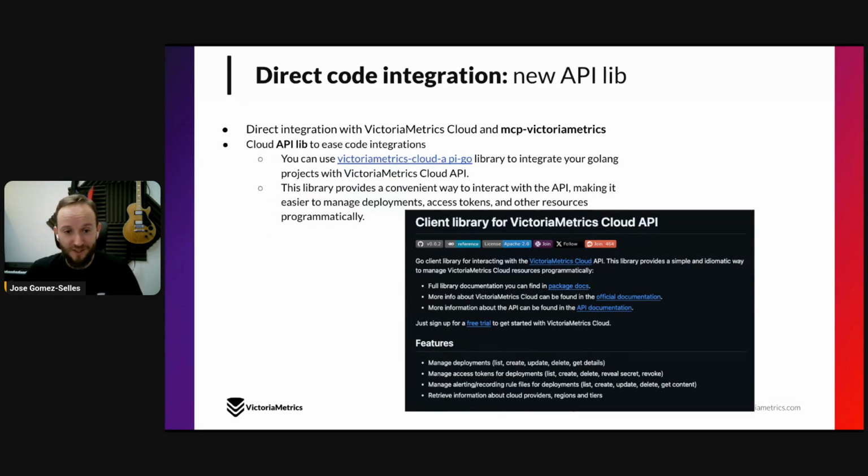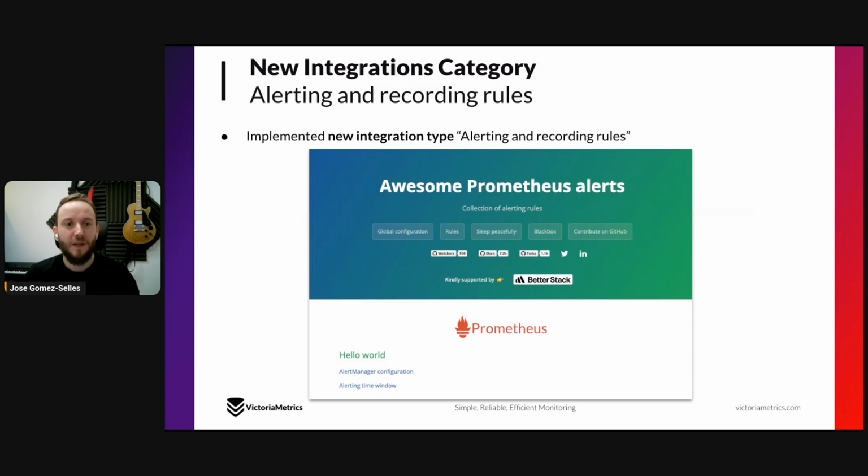You can always do it in the language you love, which is coding in Golang, I guess, if you're here. And for that, there is a new API lib that you can check on the VictoriaMetrics GitHub, and it will allow you to just talk to cloud in your code, right? So that's there as well.